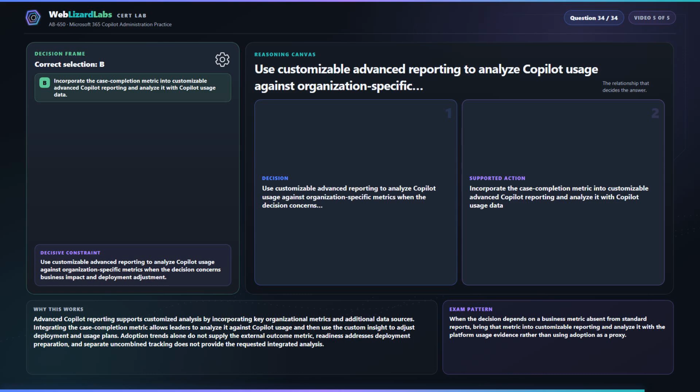B is correct. Incorporate the case completion metric into customizable advanced Copilot reporting and analyze it with Copilot usage data. Advanced Copilot reporting supports customized analysis by incorporating key organizational metrics and additional data sources. Integrating the case completion metric allows leaders to analyze it against Copilot usage and then use the custom insight to adjust deployment and usage plans. Adoption trends alone do not supply the external outcome metric. Readiness addresses deployment preparation, and separate, uncombined tracking does not provide the requested integrated analysis.